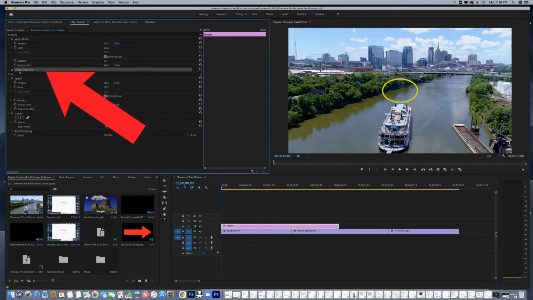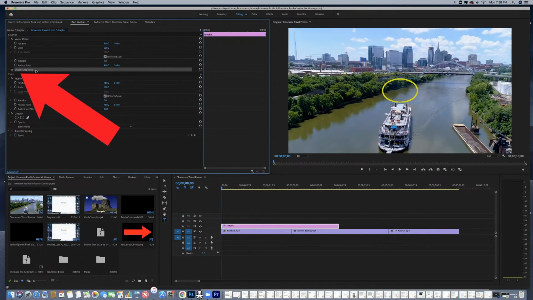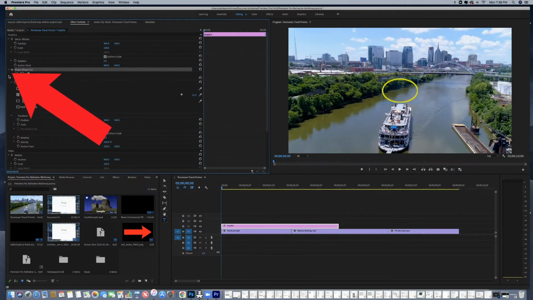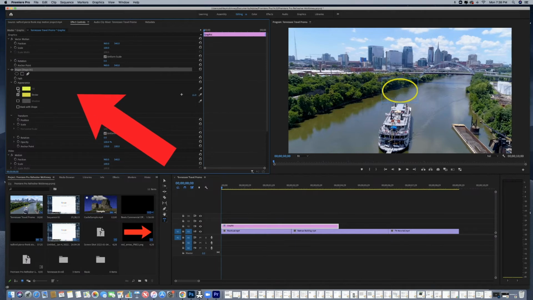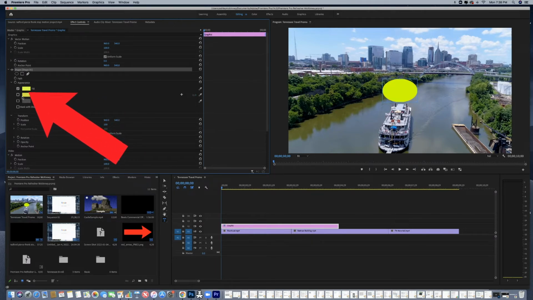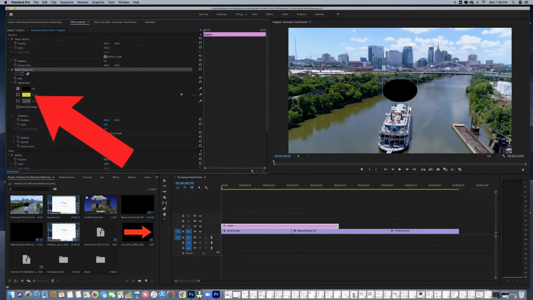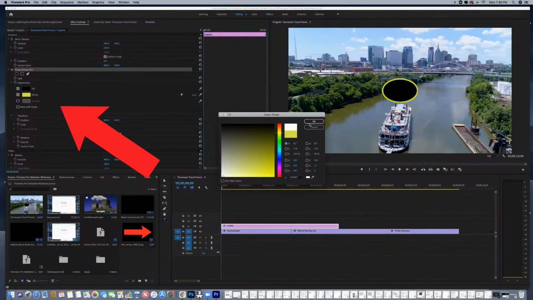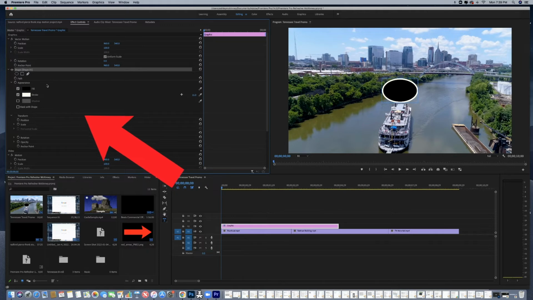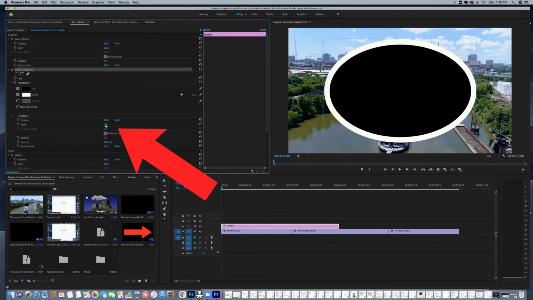We're going to find that shape that we just created here in our Effect Controls window, turn down the disclosure arrow. I'm going to check the fill button here. We're going to change it to black. Change the stroke option to white. And then I'm going to increase the size of this. So under your transform properties, we can just kind of scale it up.